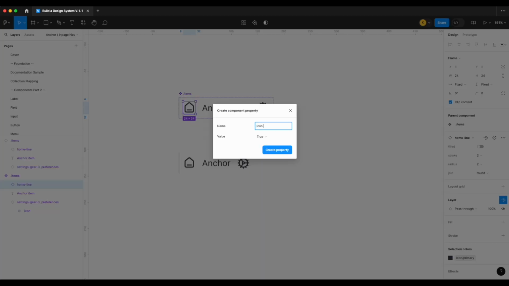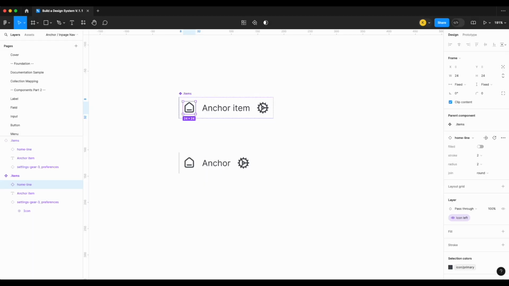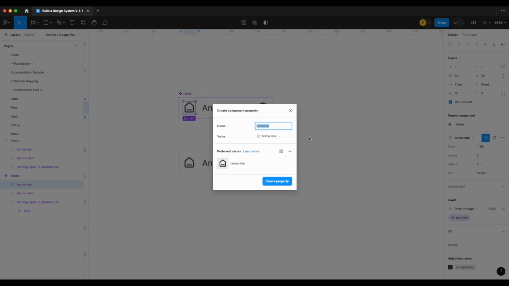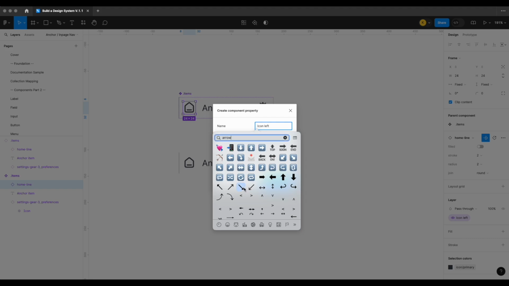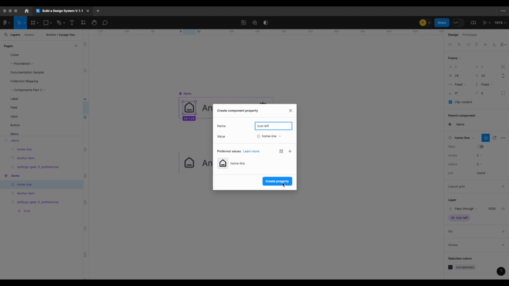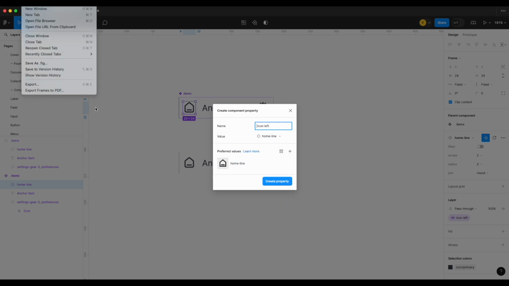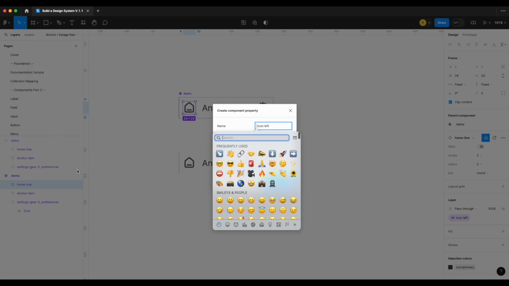So this is going to be our icon left. There we go. And then let's go ahead and add in the instance swap for icon left. Be sure to always add that downward facing arrow. There we go for icon left. Oh, that did not render in. Let's do that again. Oops. There we go. Our arrow.